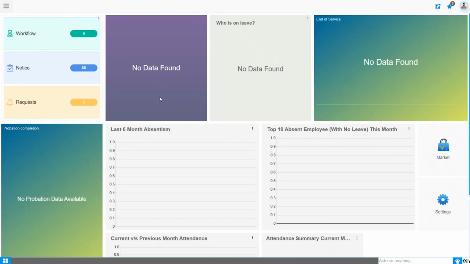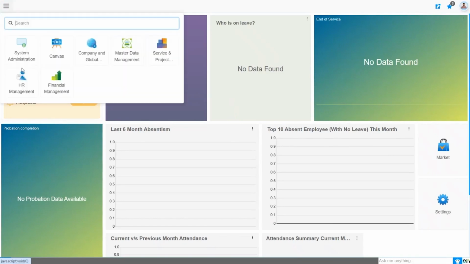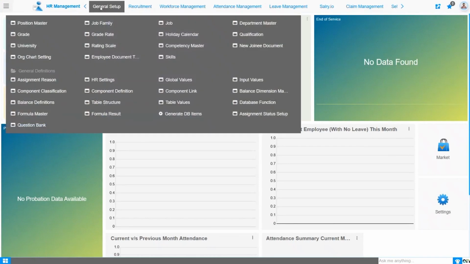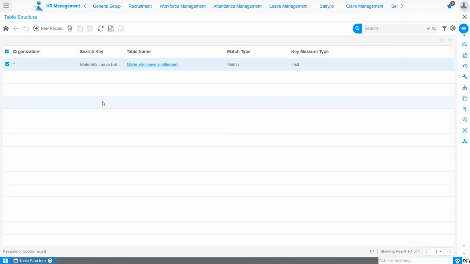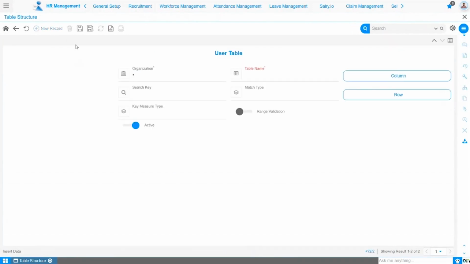To access the screen, navigate to HR Management, then General Setup, and then Table Structure. Let's configure the table structure using the tax regime table. For a detailed explanation of each field and tab, you can refer to the full table structure configuration video covered under the Leave Management Training module. Now click on New Record to begin the configuration.